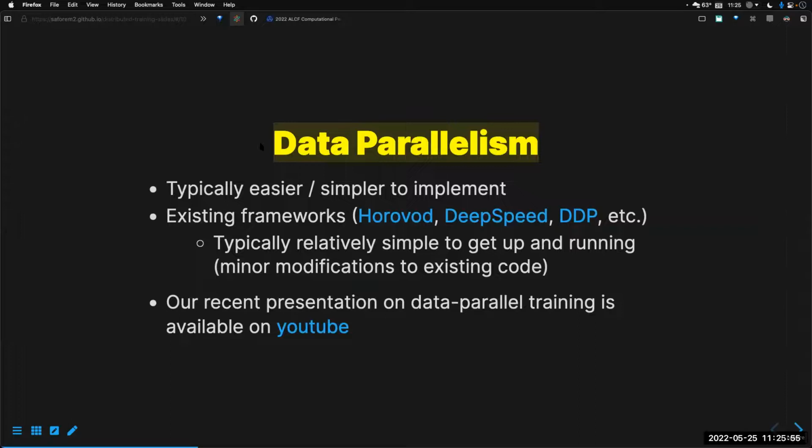Next, I'll talk a bit about data parallelism, which is typically easier and simpler to implement and is generally probably a bit more common just due to the fact that it's easier to set up and more generally applicable. So there are a lot of existing frameworks that help you get set up for this approach. For example, Horovod is one pretty well-known library. Microsoft DeepSpeed, which is relatively new, but also has been gaining popularity recently.